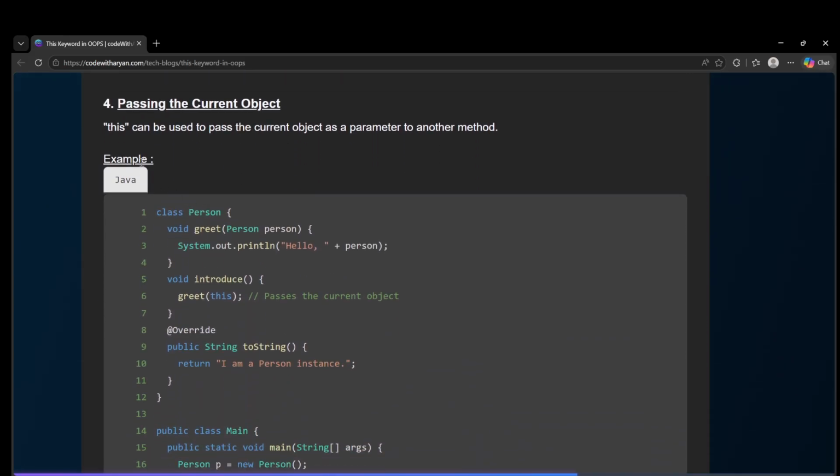Okay, so the fourth point is passing the current object. This can be used to pass the current object as a parameter to another method. Very simple. For example, we have a class Person over here. We have a function greet. Greet is accepting an object of the type of the class, which is Person. And we have an introduce function, which will call greet with the parameter. The parameter is the current object. So this will help us to pass the current object.